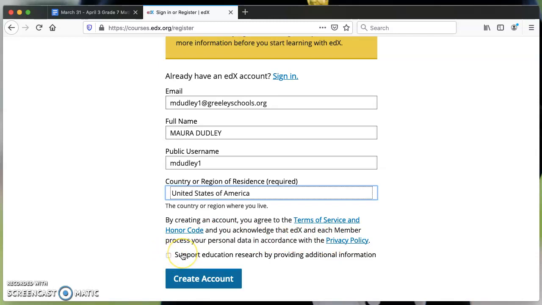You can support education research by providing additional info. I did that just because I am a teacher and I like research, but they ask you questions like your age, if you have any degrees like a high school diploma or a college diploma or anything beyond that. I feel like it was gender, the degrees you have. They might ask what state you live in as well. If you don't want to, you can click that button, and if you don't like what it looks like, just scroll down and create your account.